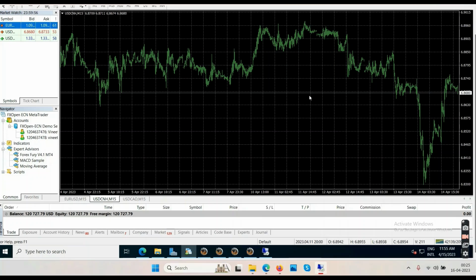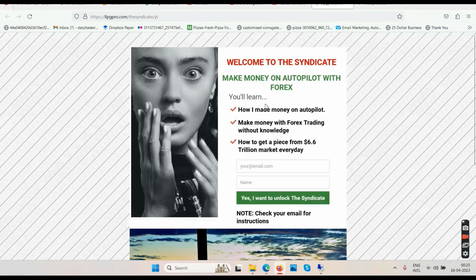Now we will not be doing any of this manually, because we will be using a software, and that software will be doing all this buying and selling automatically on our behalf, and we will be just making profits. So again, come below and click on the first link here, then come on this page, enter your name, enter your email address, then click on allow the syndicate, go back to your email, verify the email.